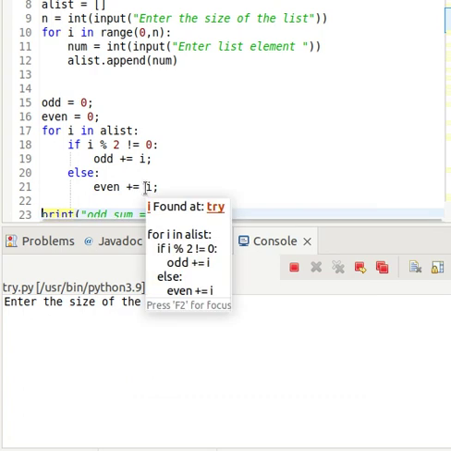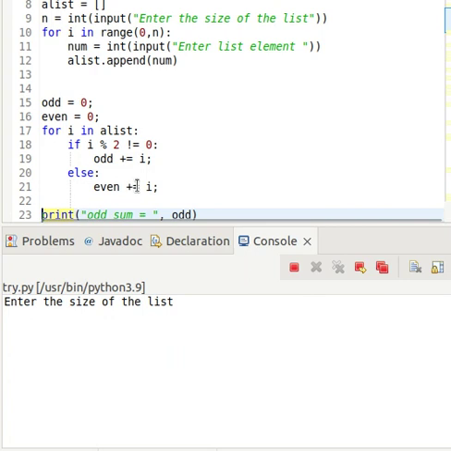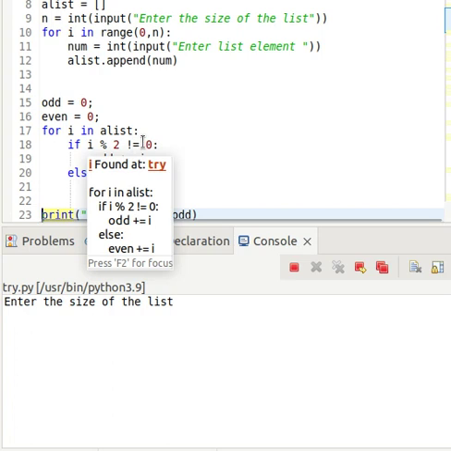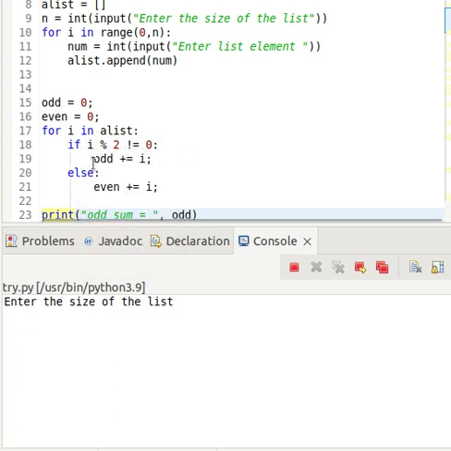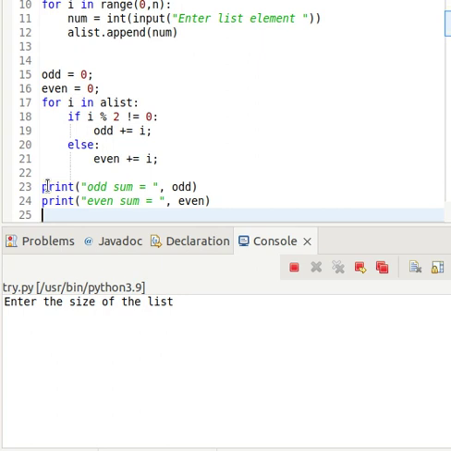element. So in this way we can add the numbers, odd plus equals i and even plus equals i. So for each of the elements in the list we have to do this checking. This is the main checking, that is if it is odd or not. If the remainder of this division is not equal to 0, it is odd. Then finally we will print odd sum equal to odd and even sum equal to even.